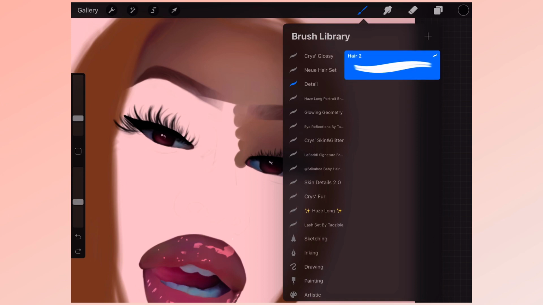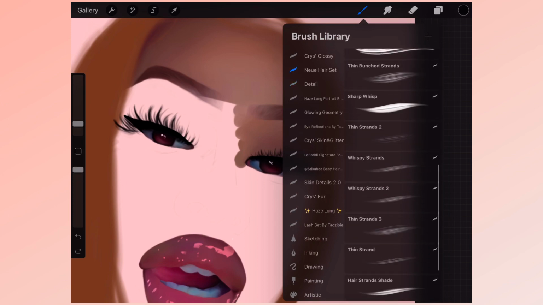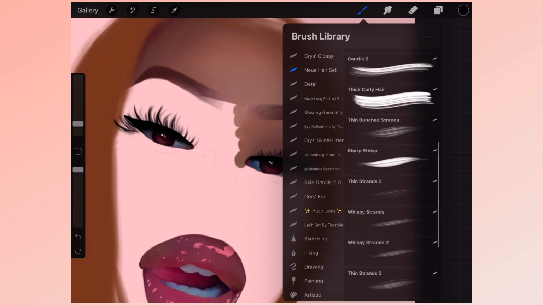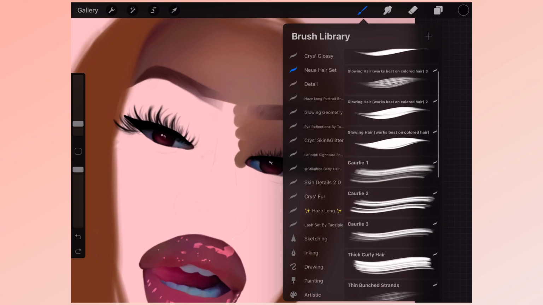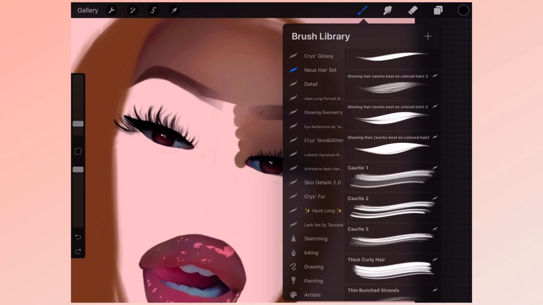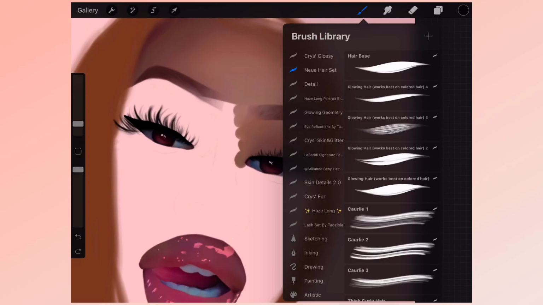Also with the hair, because I don't use everything here, sometimes I use these thin hair strands in the set to smudge to create more of a realistic effect, like I did in my pink ombre hair tutorial. I used to use this glowing hairbrush for highlights. So the same way on Ibis Paint where I do highlights, it's the same way I do it here as well.